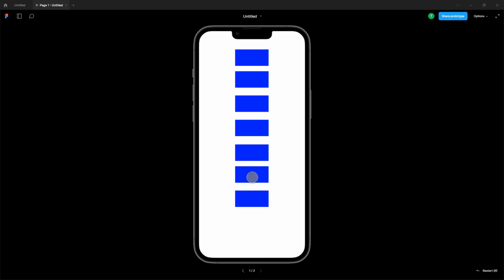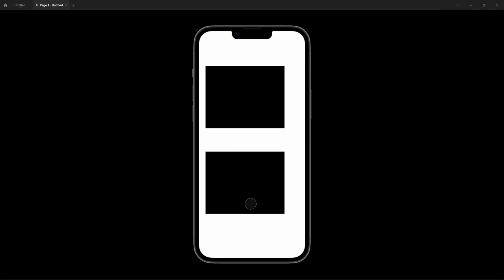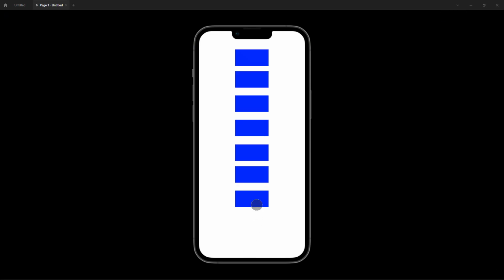Similarly, this is the opposite right here. It is slower at the end. As you can see, there's a kind of a bounce going on right there. And this one, there's a bounce on both sides. It comes in slowly and then it bounces right back into place.